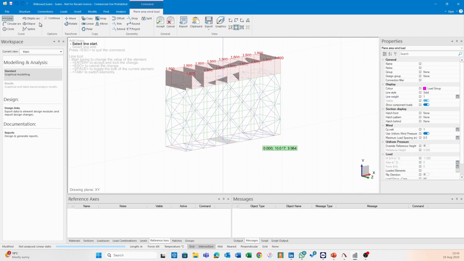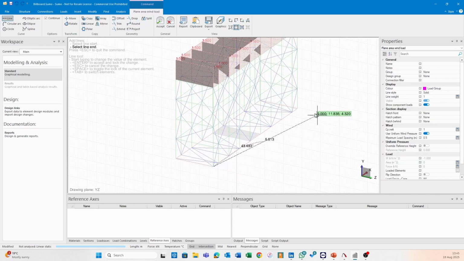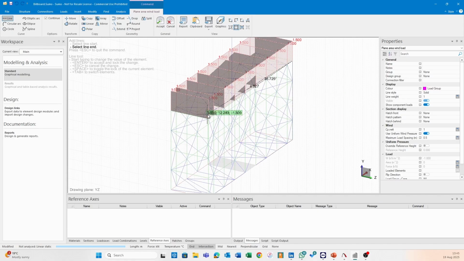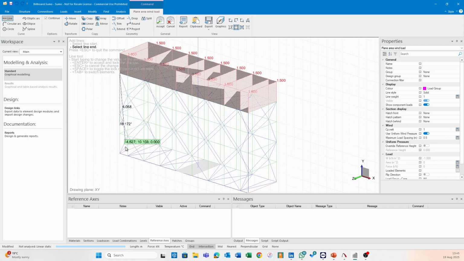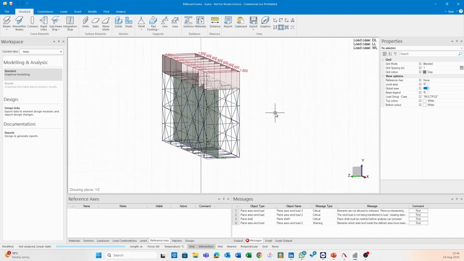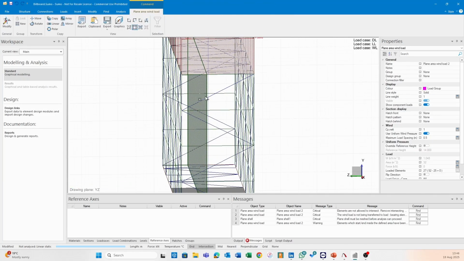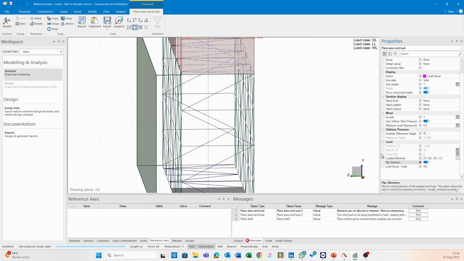Now I'm going to click on wind, and I'm going to define this area over here. Just making sure I select that corner. I've closed the loop. I've hit accept, and we can see the pressure is now on the inside. So what I can do is select this wind load, and in its properties panel, I can click on flip direction. So I'm going to click flip direction.